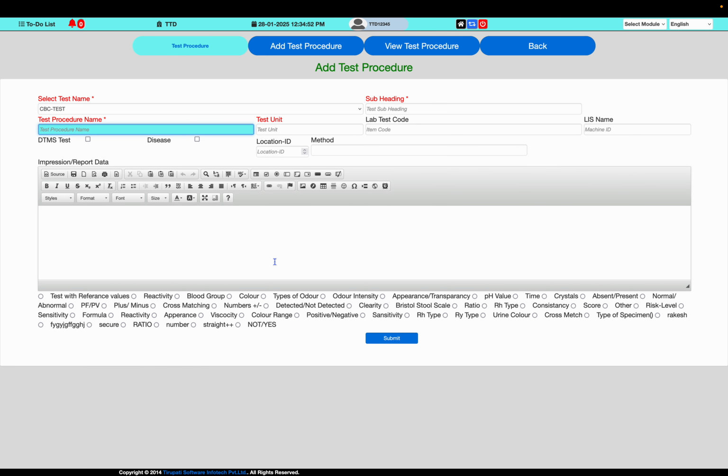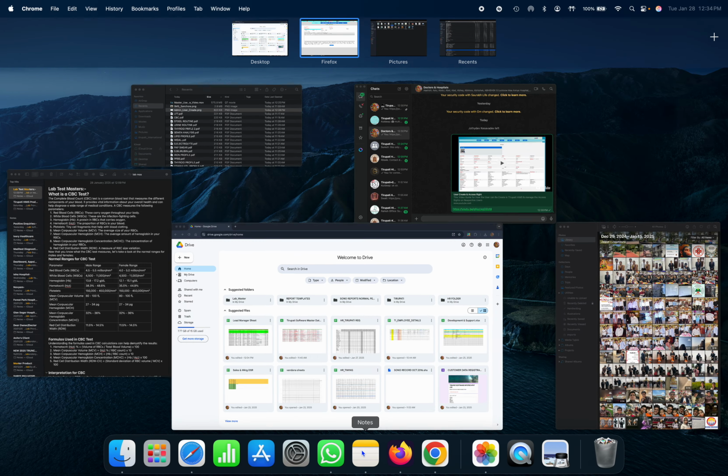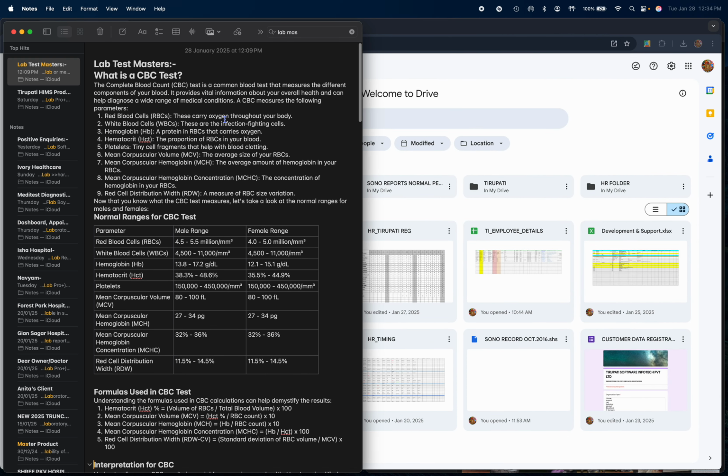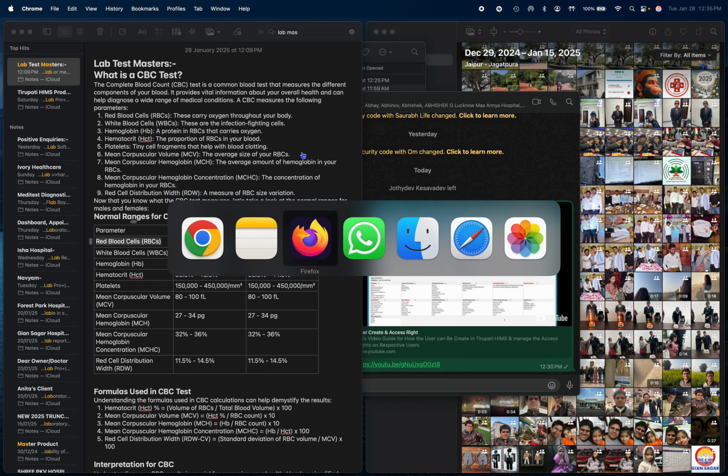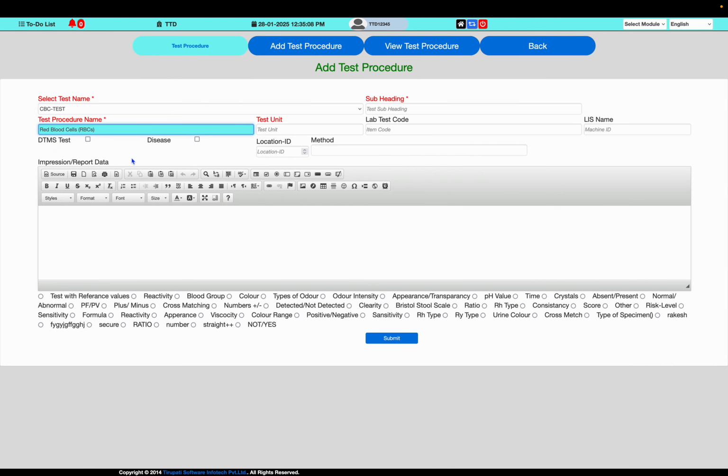If we need to define the first test protocol, let me see any reference value and structure which we have. So there is the CBC test information. For example, the first CBC protocol is required to be maintained for the CBC or RBC test procedure.